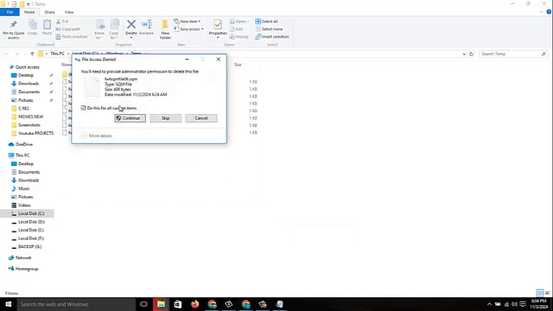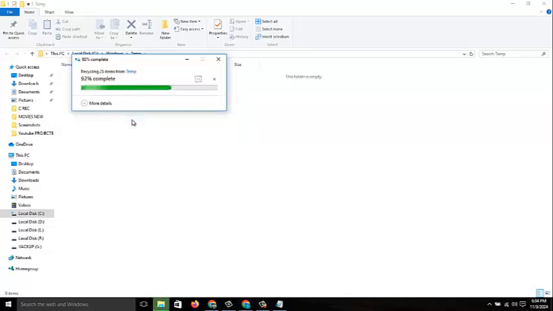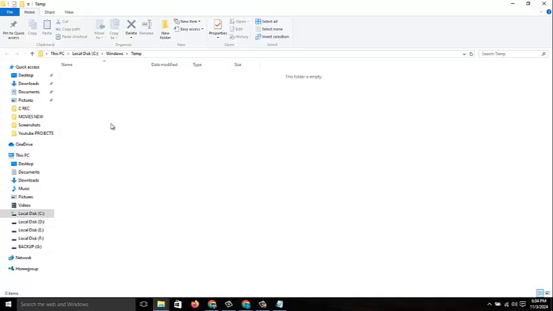Now it will show this continue. Click on continue. Now all the files are removed. If some are not removed, you can select them and remove them. Otherwise you can cancel it lastly. If some link files are there, you can remove those also.